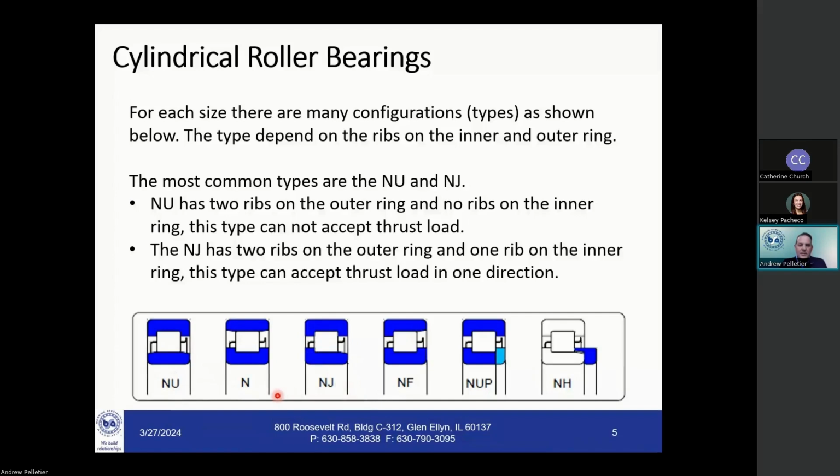You also see the other common types of N, NF, NU, and NP, and finally the NH with an additional collar that is added. In addition to the single rows, you also see double row and 4-row cylindrical roller bearings. In addition, you also have some types that are with full complement with no cage.